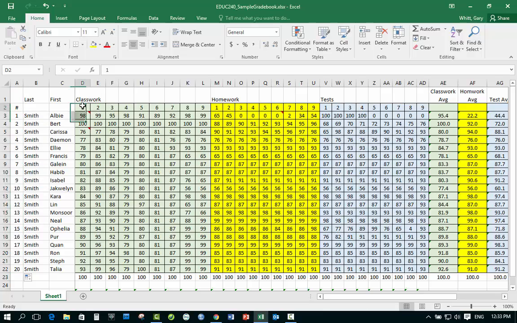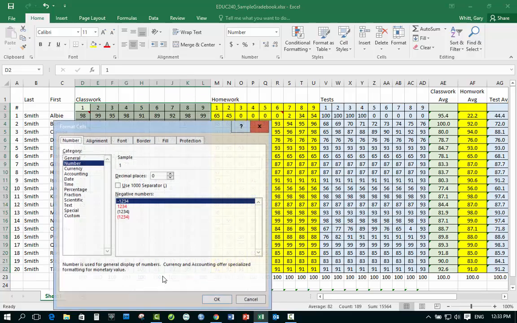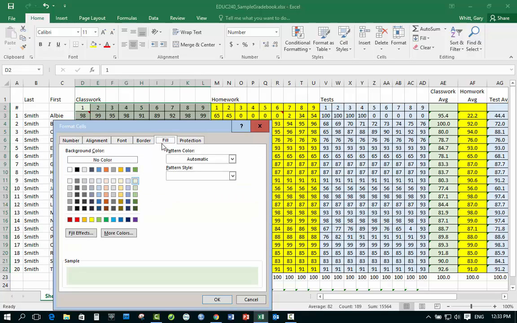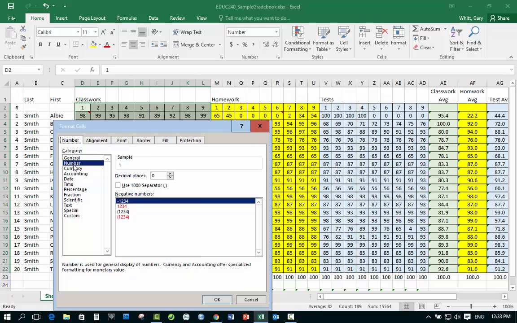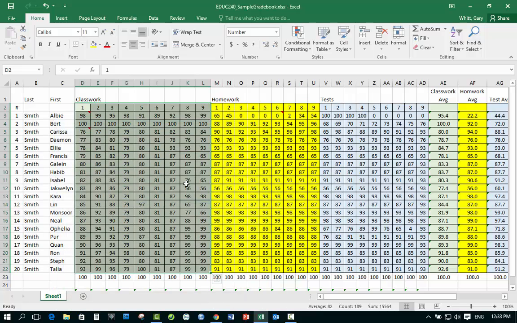Let's see. The colors I achieve simply by highlighting the cells you want to change. Choose Format Cells, and you can control the fill or the border. You can also control the number of decimal places in a number. I've set it to 0 because I don't want anything after the decimal. So that's how you control those things in Excel.